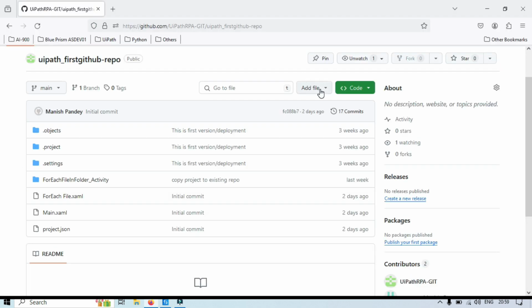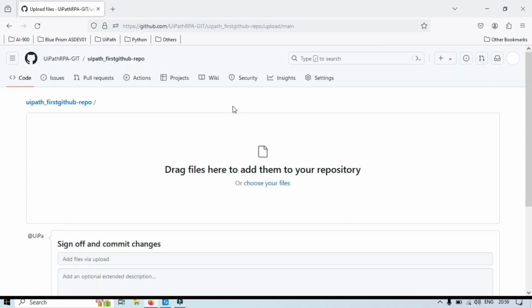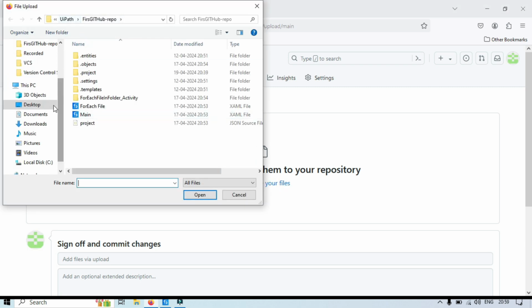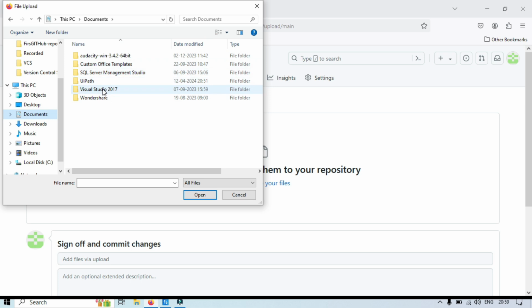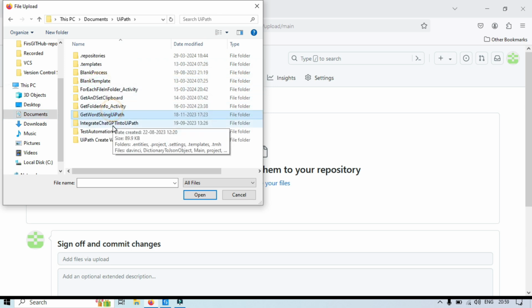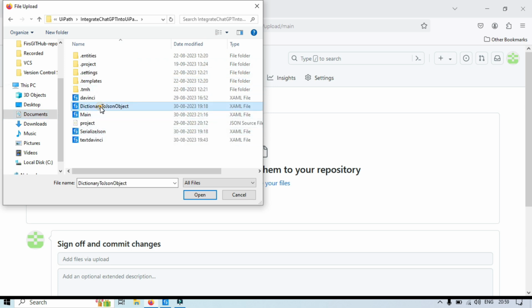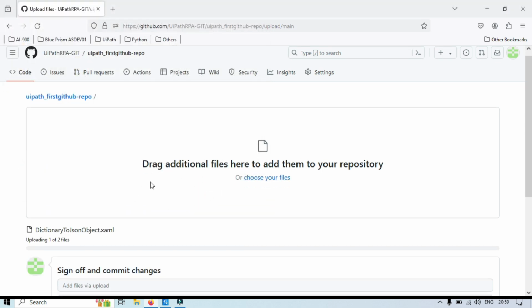So, just for testing, what we can do is go to this remote repository in GitHub, where we have this Add file option, and then we can click on Upload files. Click on choose your files. Now I'm going to search for any project files. So let's say I'm going to take this one. There are two files. I will take this. Okay. Now what will happen?